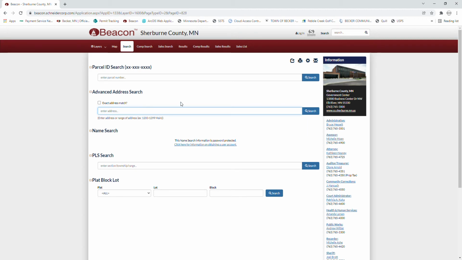For my purposes, I'm going to be using City Hall's address and treating it as if it's a residential lot. There are different rules depending on whether something is commercial or residential. But we will type in our address. So for City Hall, that's 12060 Sherburne Avenue Southeast. And then we'll hit this search button.